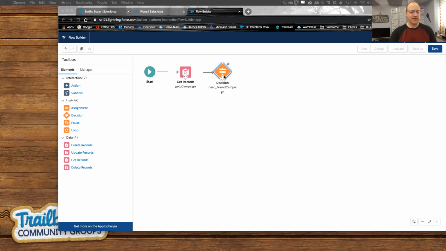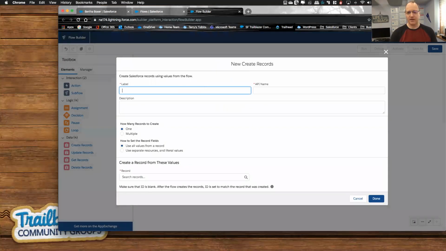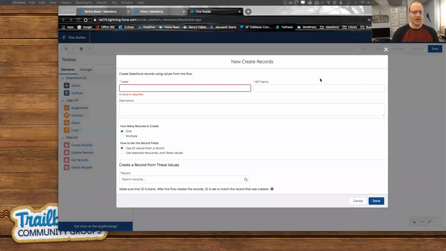I'm going to make the assumption that I found the campaign, and if I find the campaign, that means I've got the ID, and so with the campaign ID and the lead ID, I can go ahead and create my campaign member record. So I want to create a record. That's going to be my next element. And I'm going to call that create_campaign_member.